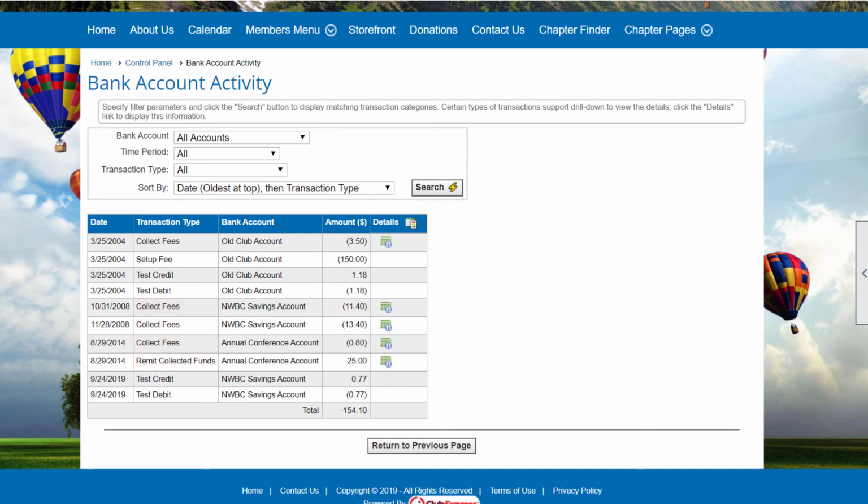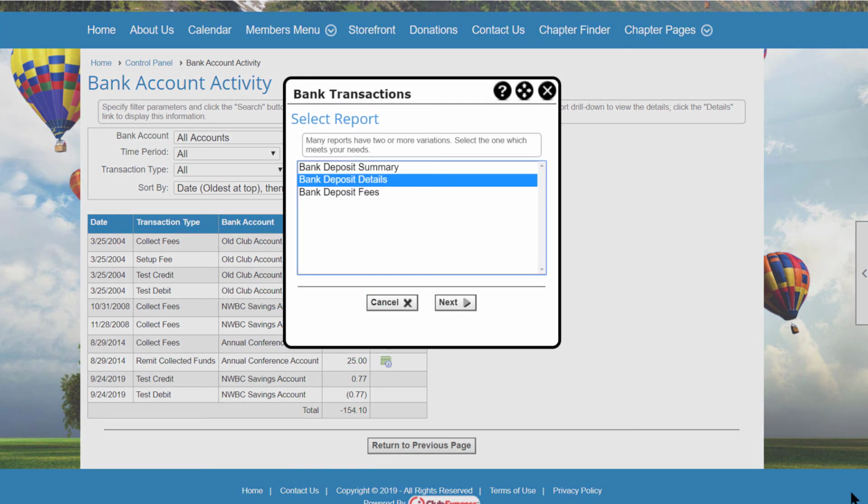Typical transaction types include a test credit, a test debit, the original setup fee, collect fees, which includes debit adjustments, credit card fees, logistics services, custom programming, and the monthly membership fee. And there are remit collected funds, including credit adjustments. Some of these items are self-evident and no further information is necessary. Other items have additional information, which is accessed by clicking the Details icon. One or more reports will be available to view the detailed line items that comprise this transaction.